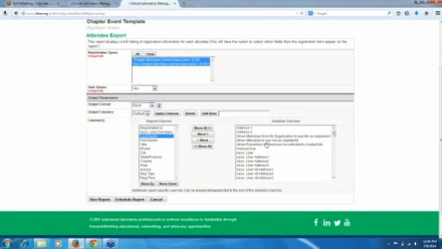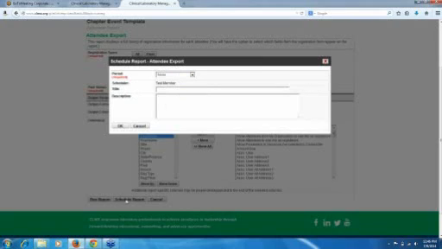And then you can also select reports. You can also select the fields that you want for these reports as well. You can run the report. You can even schedule the report if you actually want it sent to you at a certain time.